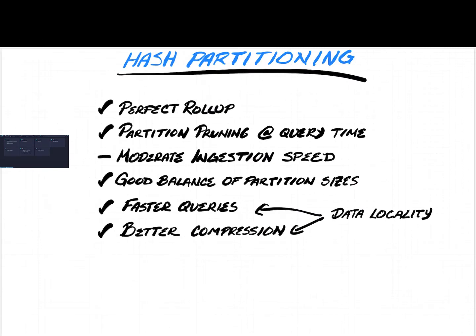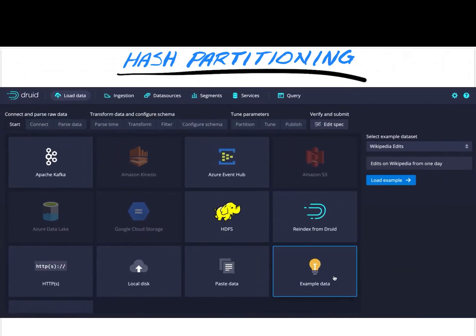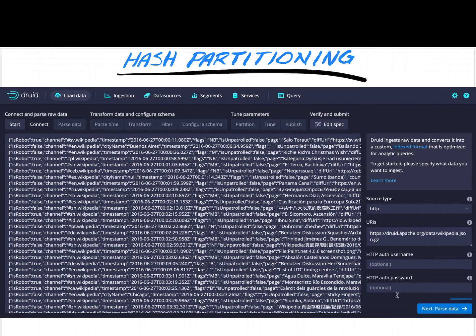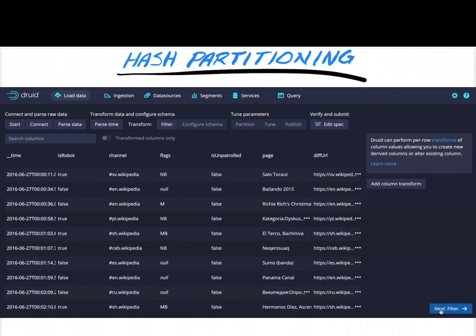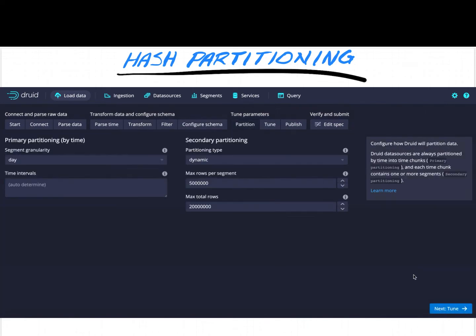Okay, so let's see this in action. Let's bring in a demo where we're going to load some example data. This is 24,000 rows of Wikipedia entries. And we're going to skip over to the partitioning view, just to take the rest of the defaults. Segment granularity we keep as day, the partitioning type we set to hashed, and we set the target rows per segment to 10,000 so that we actually get some split of those 24,000 rows.